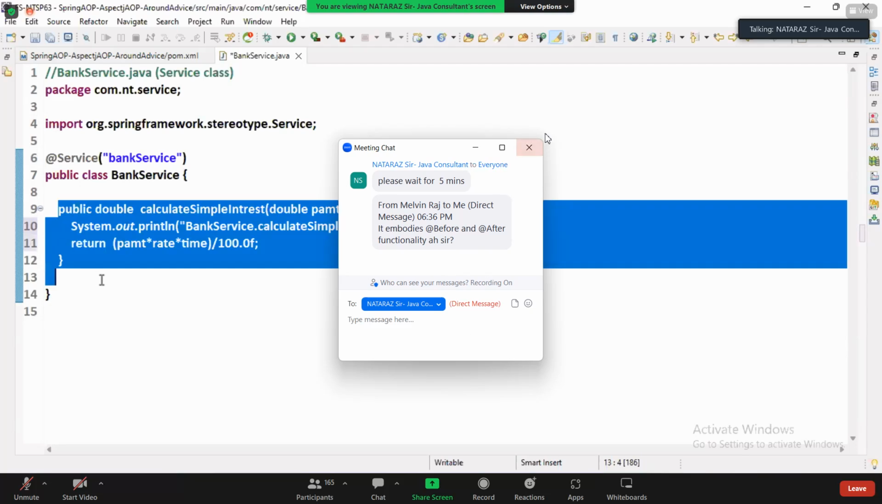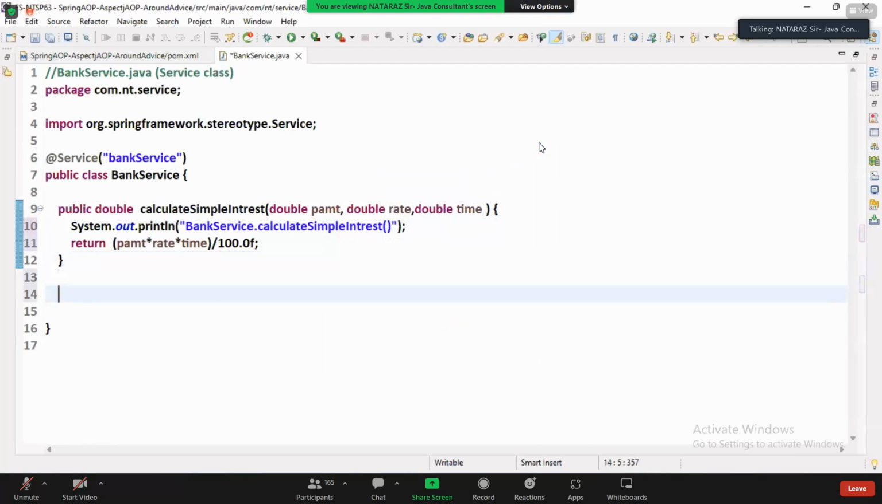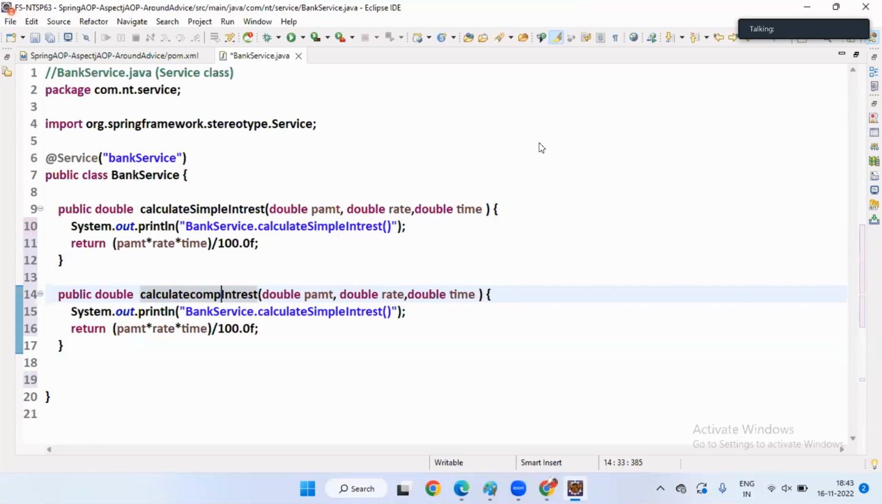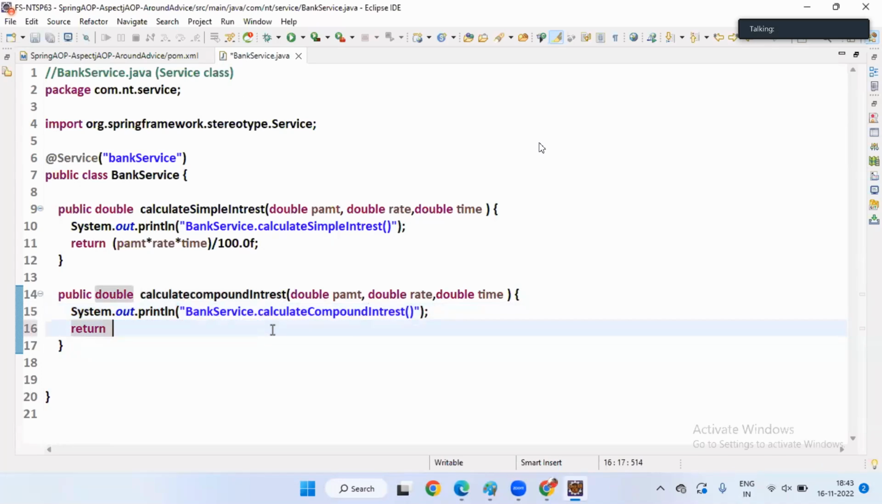Next, guys. What is the formula for compound interest, boss? Calculateompound interest. Here also calculateCompoundInterest.